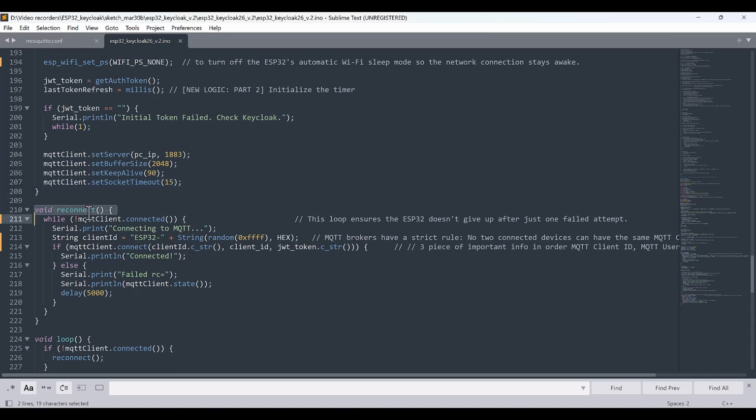And this part of the reconnect is exactly what I mentioned: it might happen that the first connection does not go well. So in that case, you have to reconnect.